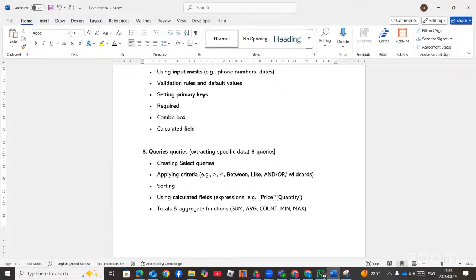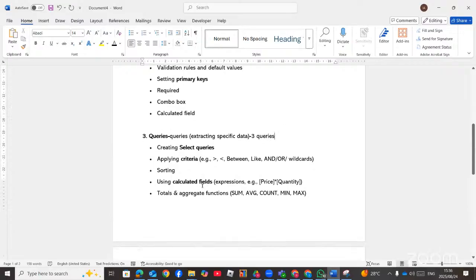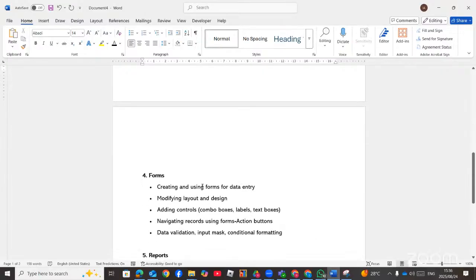Sorting in queries, calculations in queries, and also totals and aggregate functions like sum, AVG, count, min, max, and others. So we'll be looking at this also. So this is what is expected from you. Then from there, you go to forms.